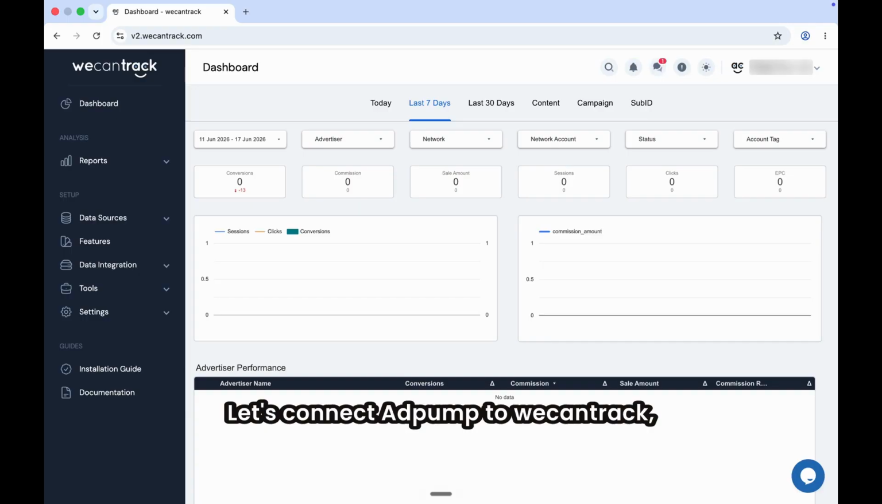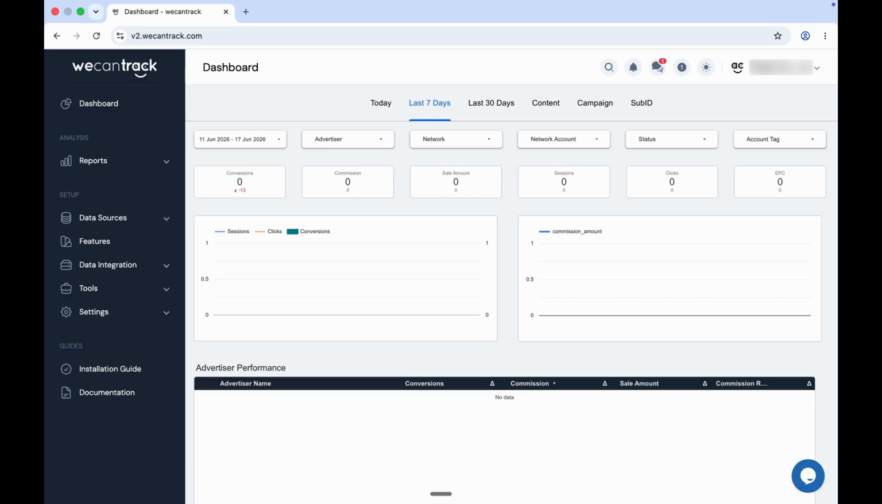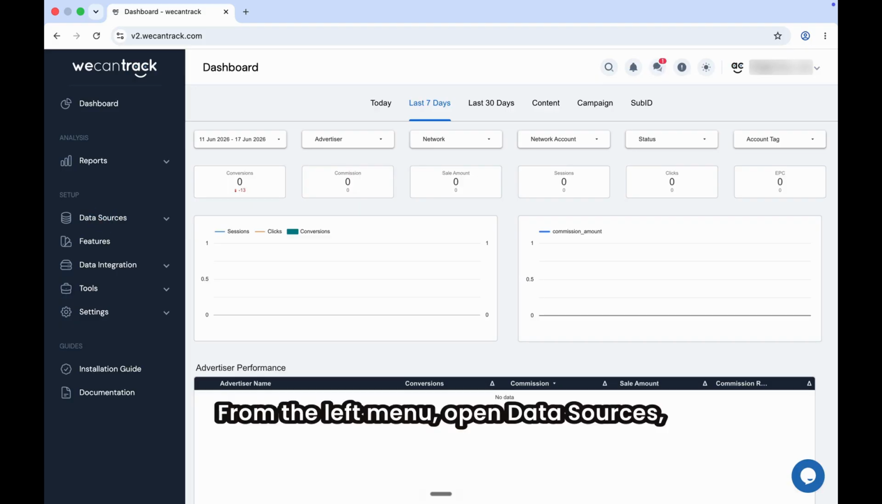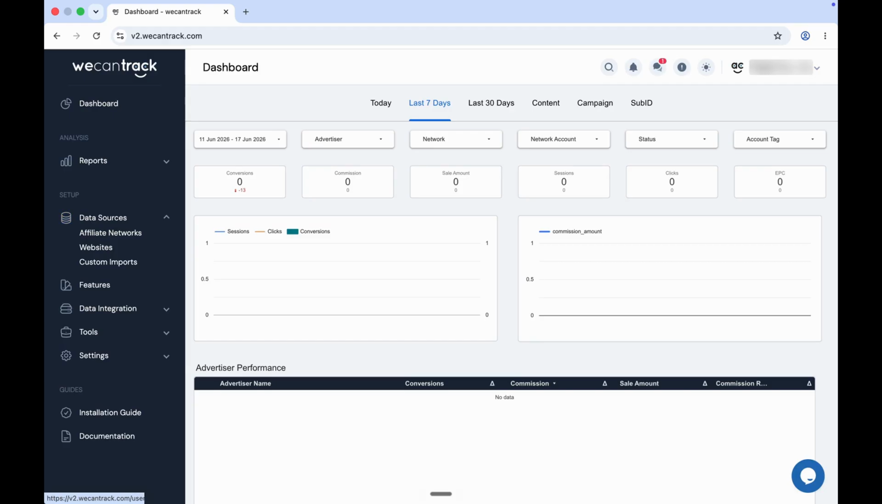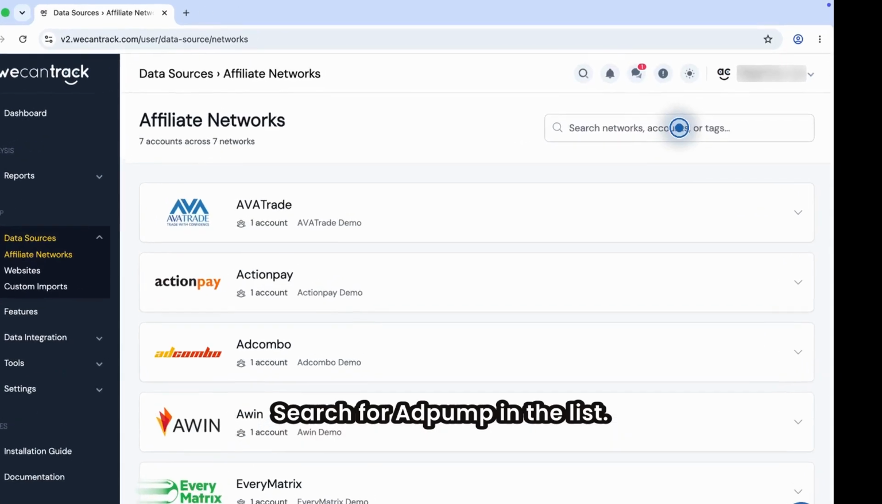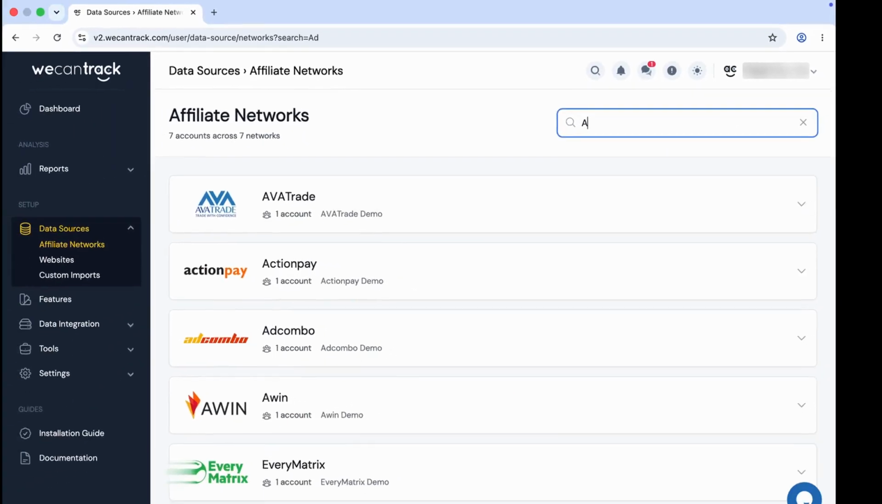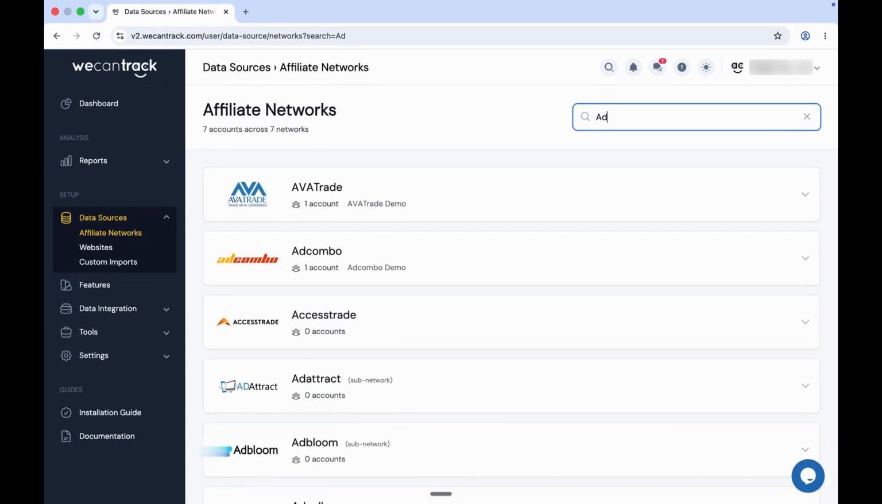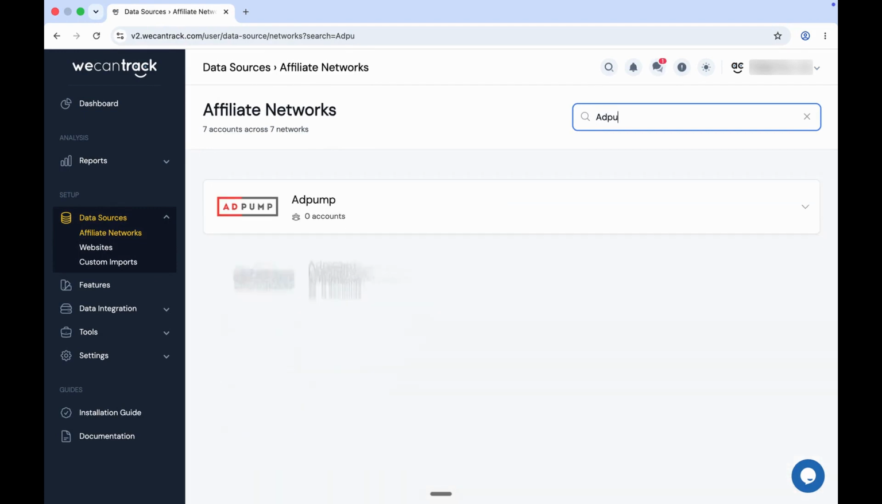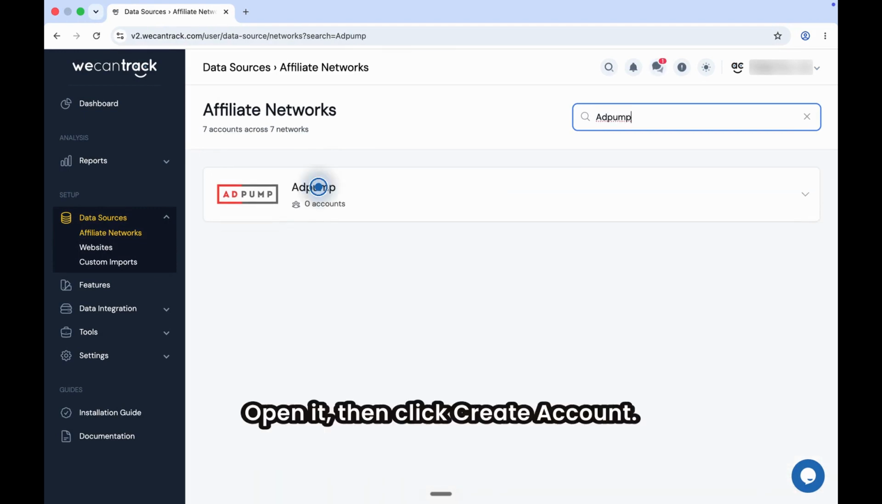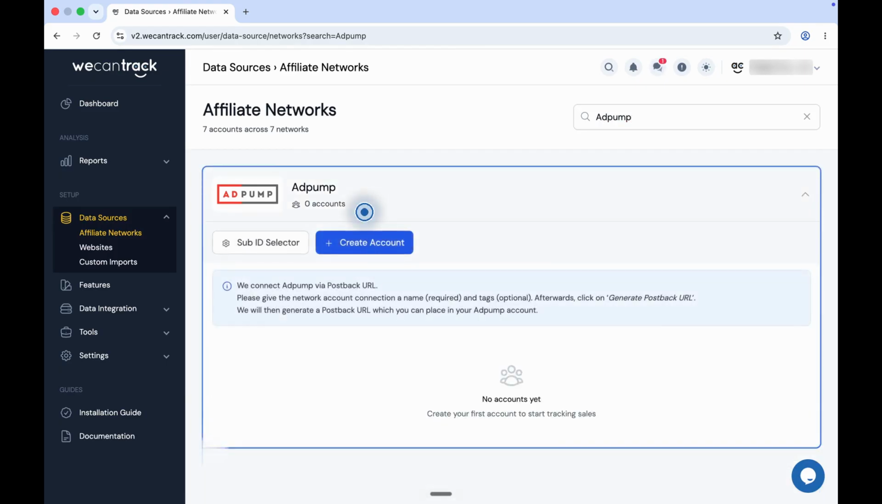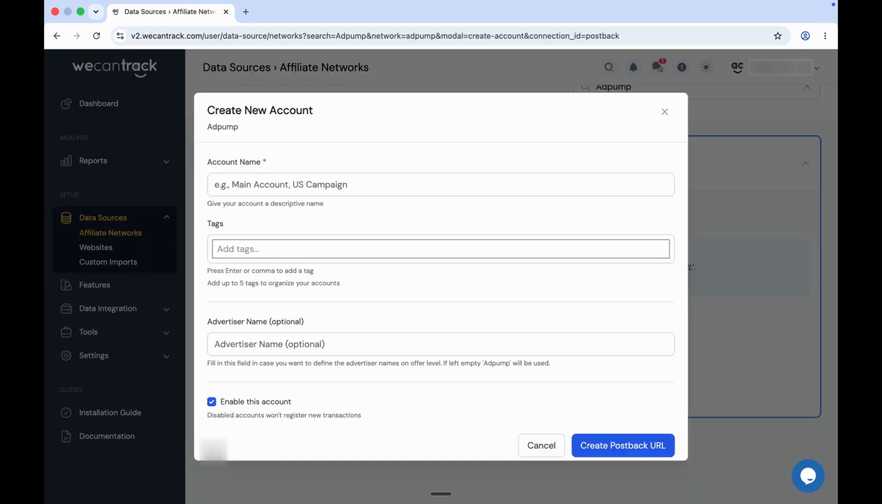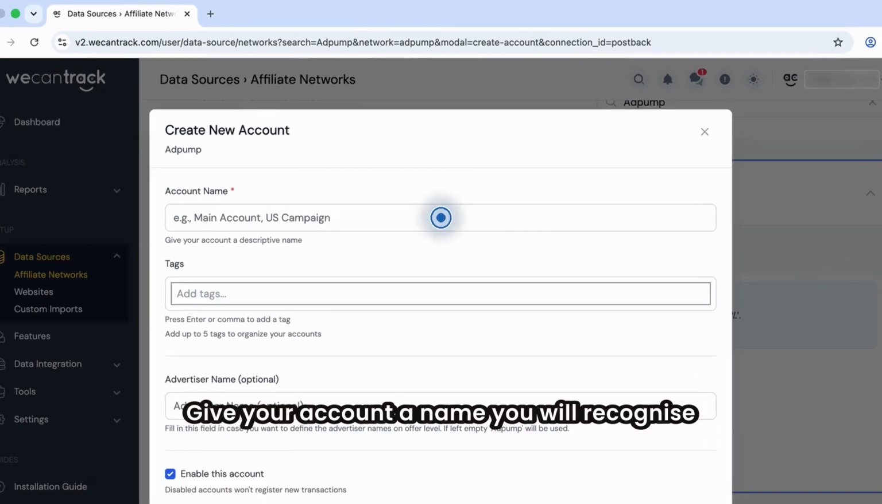Let's connect Adpump to wecantrack so your conversions track automatically. From the left menu, open Data Sources, then Affiliate Networks. Search for Adpump in the list. Open it, then click Create Account. Give your account a name you will recognize later.